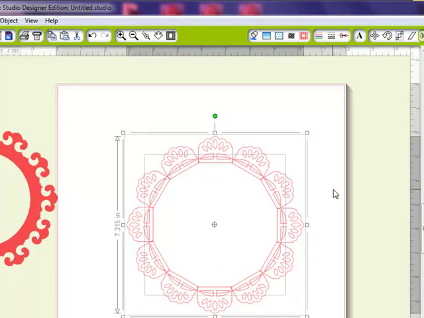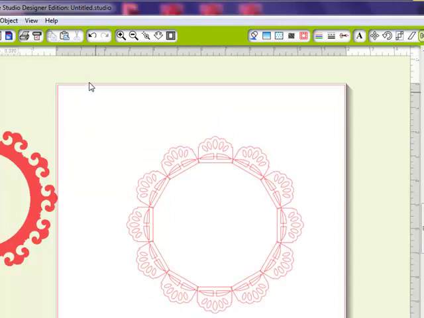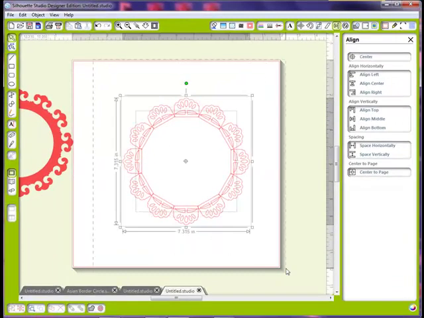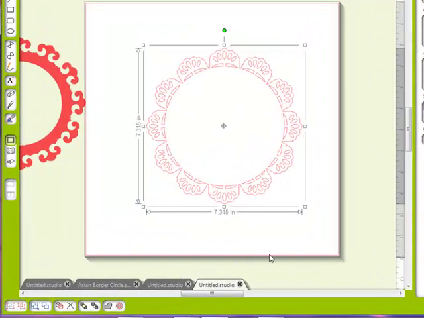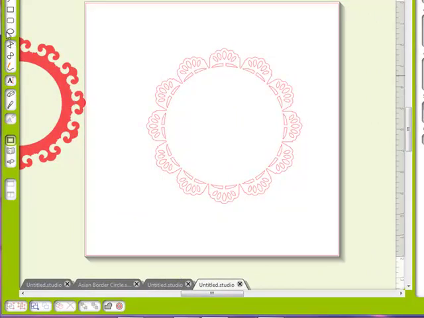depends on what we want. I think it looks pretty good, so I'm just going to try it out. I'm going to select everything and go down here to the bottom and hit weld. Yeah, it did turn out pretty good.